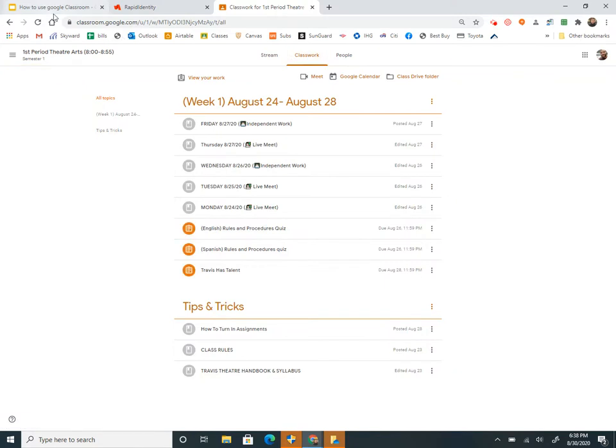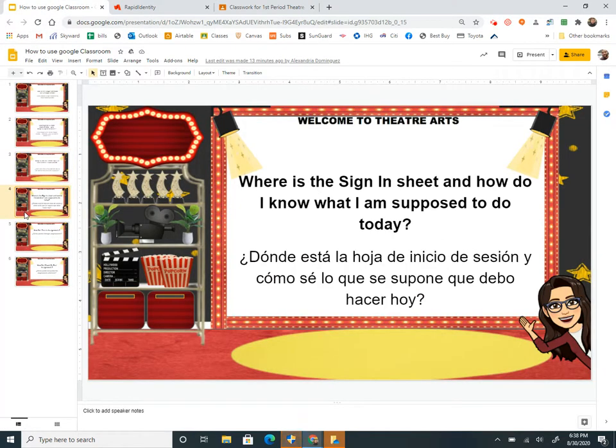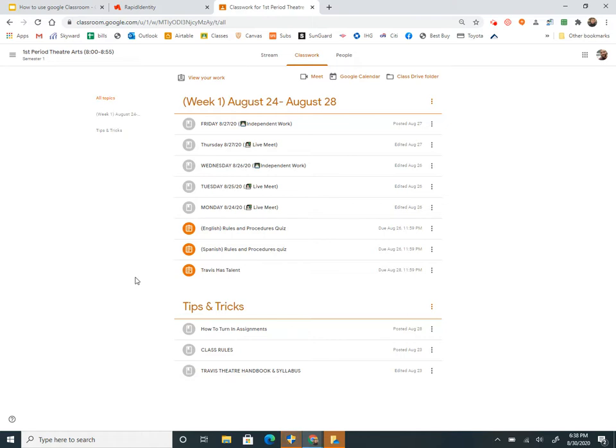All right, so where is the sign-in sheet and how do I know what I'm supposed to do today? Once we get here, remember, we always want to sign in before we do anything. Every single day, Monday through Friday, you want to sign in to class because that's how you get counted as present. So what do we look for once we get to classwork? And remember, the classwork is a tab up here. You're going to look for the day. What is today? What is the day's date? You always got to find that, and that should be the first thing you click on once you get here.